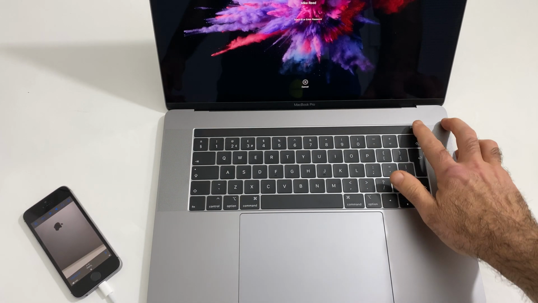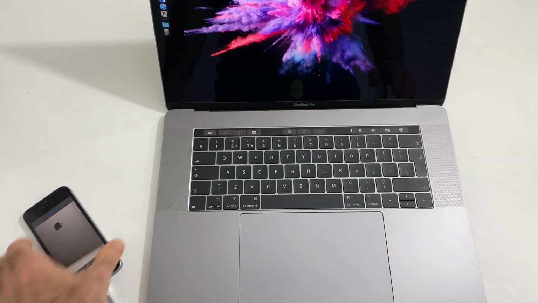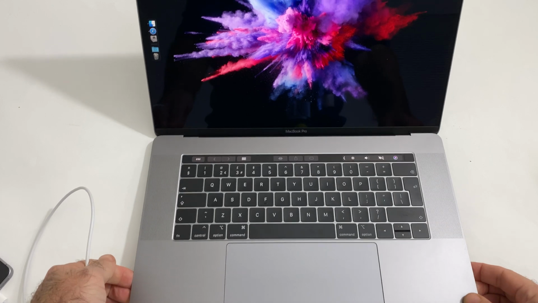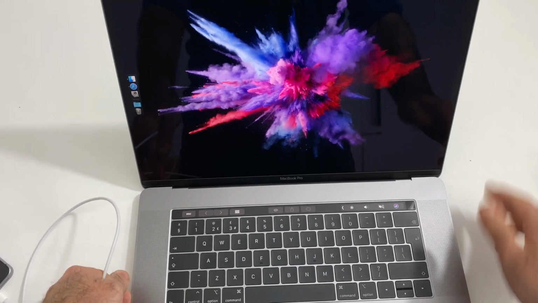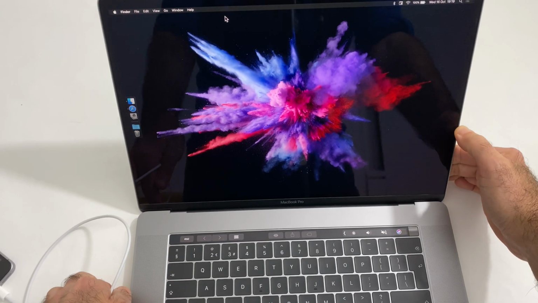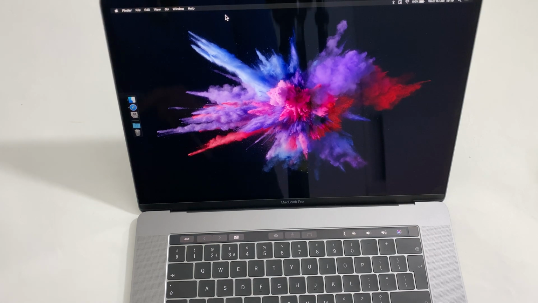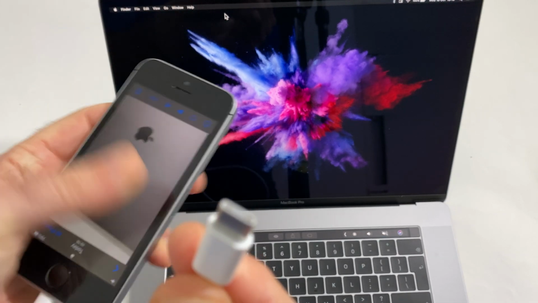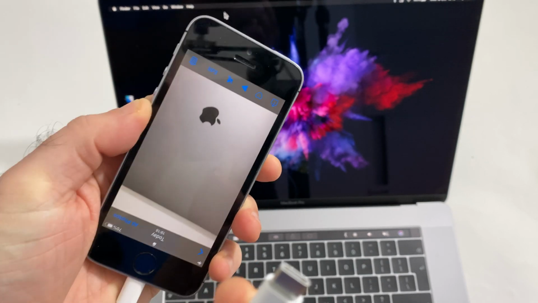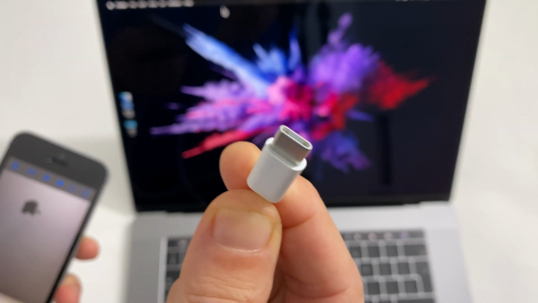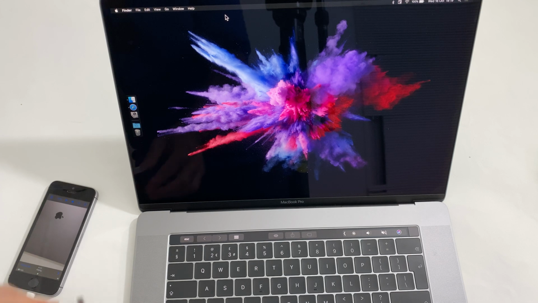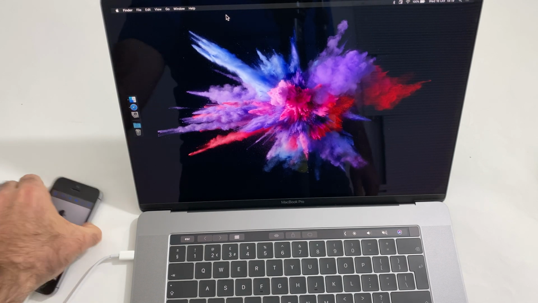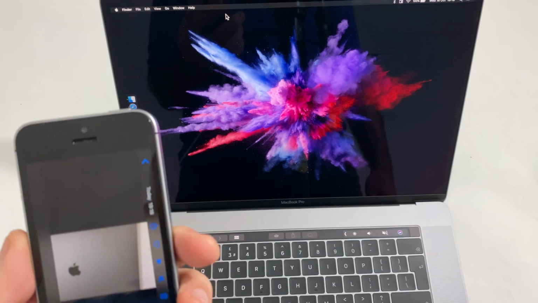Get logged into the Mac. So hopefully you can see what's going on as well. And then let's plug the iPhone that we want to get the video off into the Mac via USB-C. I think we have to go through some sort of trust thing.